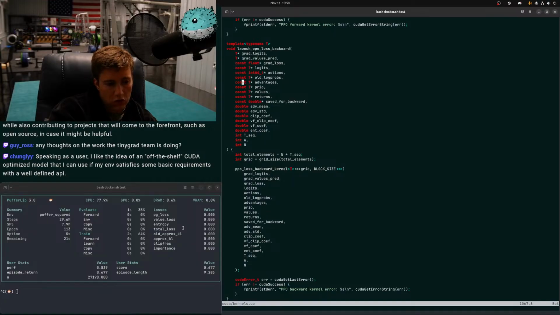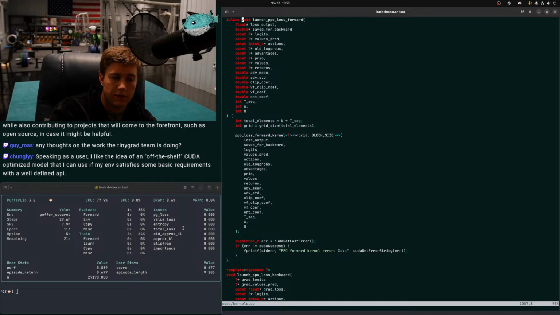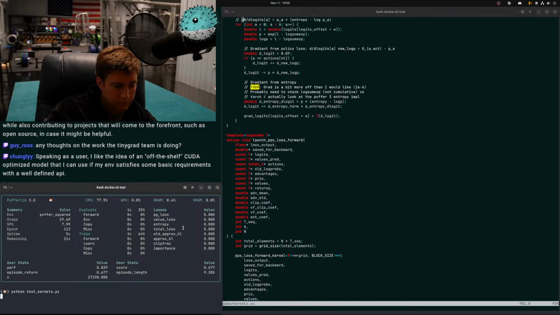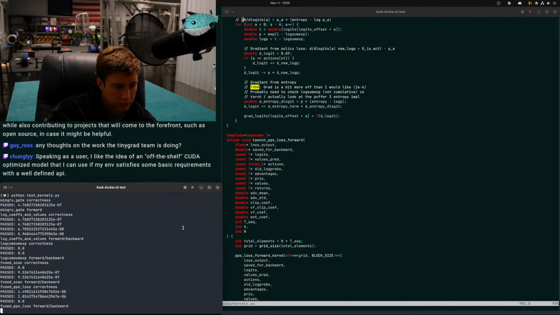I think I'm gonna call it a night, though. We've gotten it to be in a pretty good spot. We have one more thing maybe to fix on the numerics. They're pretty damn close to torch. This is all the entropy right here.